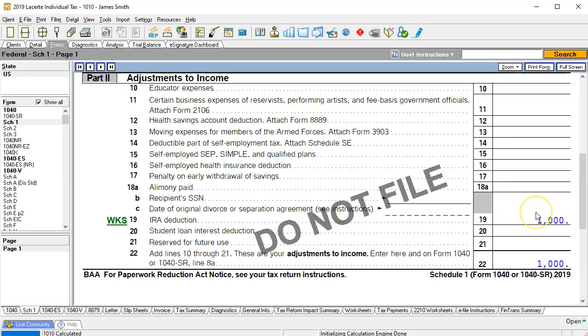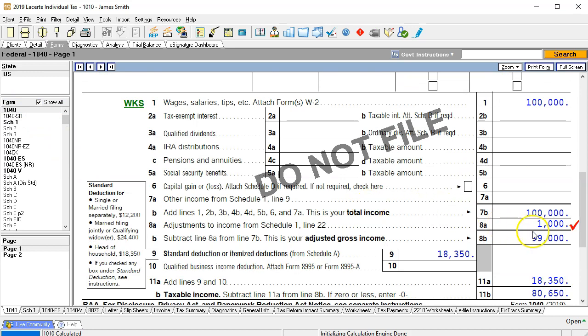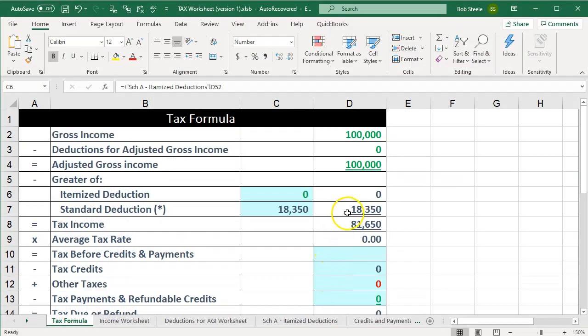So now you see it on the adjustments. There's the adjustment. That then feeds over to the 1040. We go back to the 1040, scroll down. There's that 1,000. So we got the 100,000 minus the 1,000. We're at the adjusted gross income of the 99,000. That's not the taxable income yet. That's a subtotal. So that would be similar to our worksheet here, where we had the adjusted gross income here.